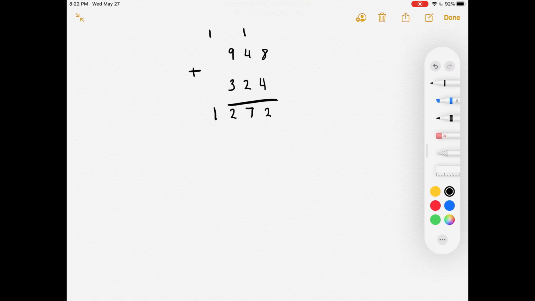Okay, so let's do the same thing again, but in slow motion. So we start again at the right, and we add the number in the top row. We can call that number x. And we add that to the number in the bottom row. We can call that number y. So the first rule we can come up with is we can add x plus y.